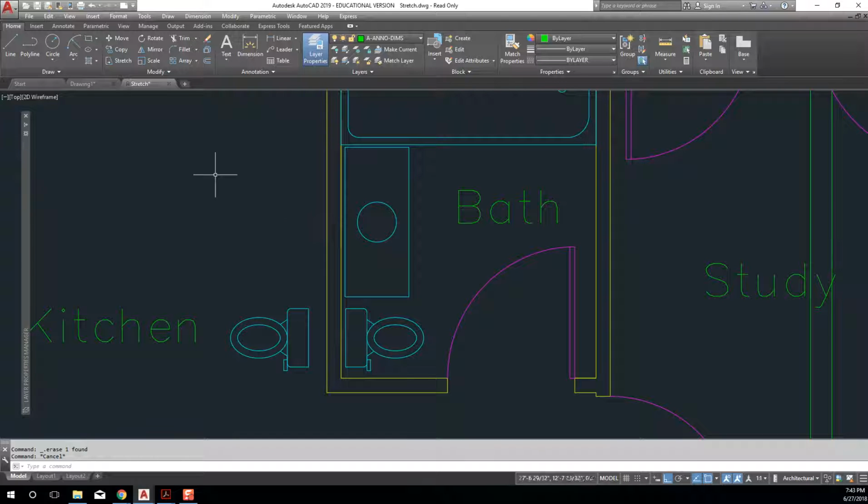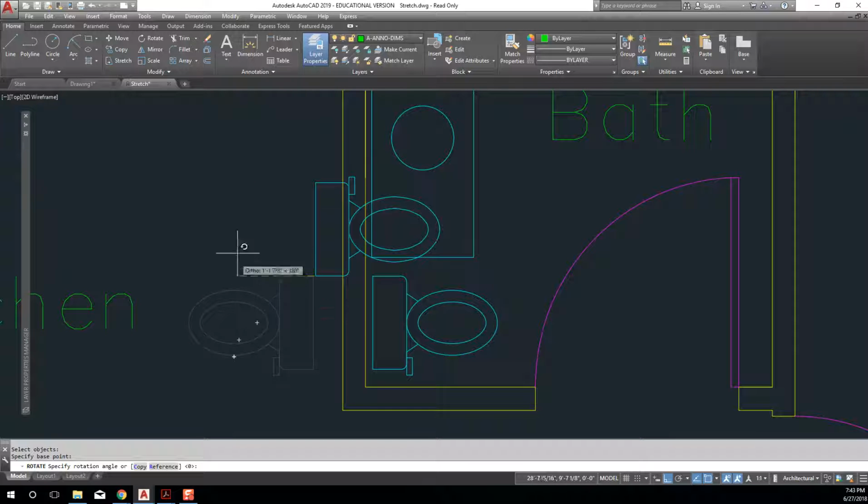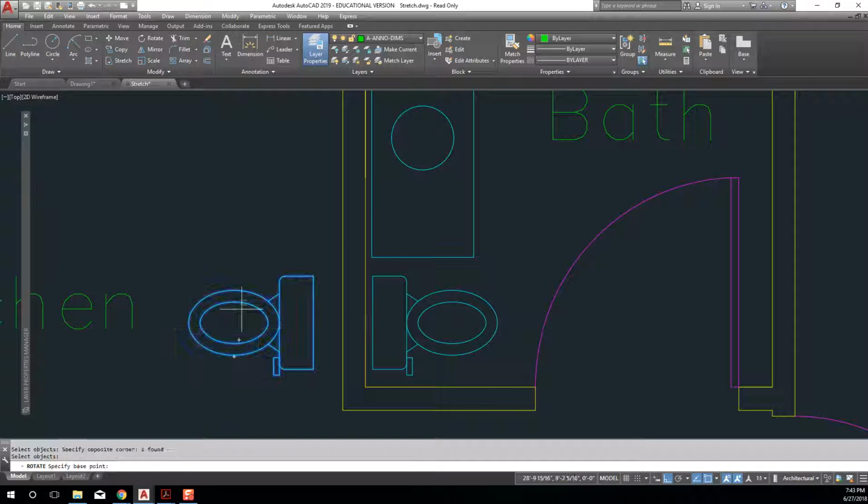So RO is the shortcut command. Here's rotate up on the ribbon. Click on rotate. I'm going to select the object and hit enter, and then I'm going to pick a base point. Now, the base point is what the object rotates around. So if I click the corner, you see how it rotates about the corner. Okay, RO, enter. If I pick the center, click, it rotates about the center.